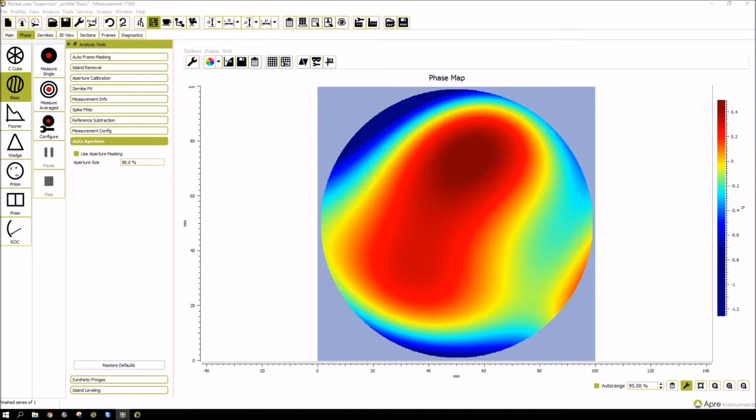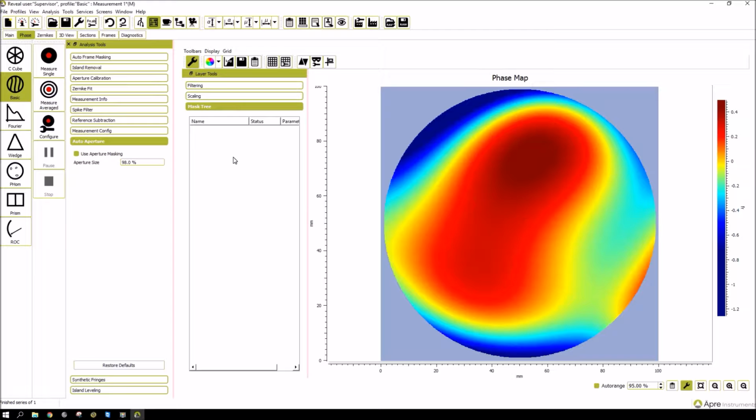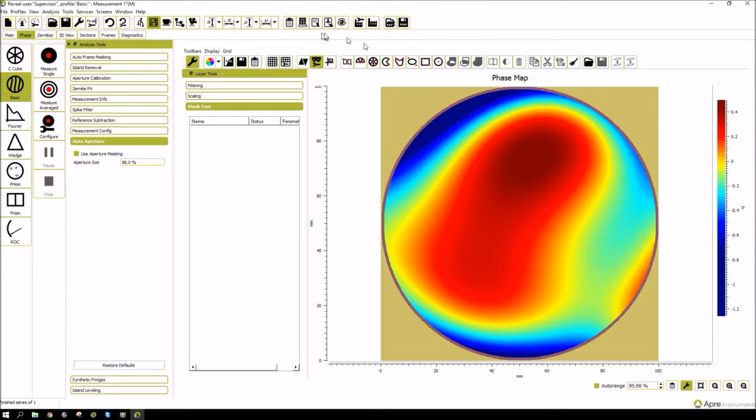In this video, we will explore how to combine masks to make complex masks. So we're starting off here in the phase map, and I've already opened up the mask editor, or the universal toolbar at least. I'll start by opening up the layer tools and selecting the mask tree, which is a good starting point. Next, I will open up the mask editor and bring up the mask tools that are shown here.